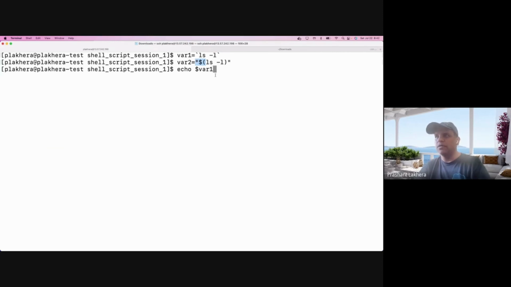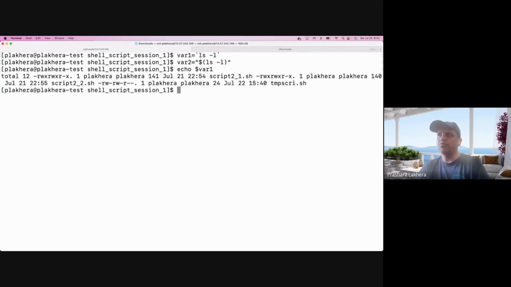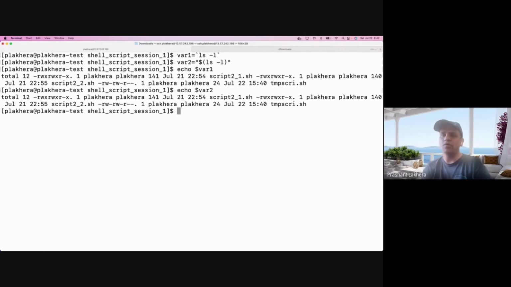Let me put it another way. Yeah, the output is the same. Exactly. But is there any difference between these two, specifying it this way versus this way? So what you guys said, the output will be the same. Let's try that. Yep, the output is the same.